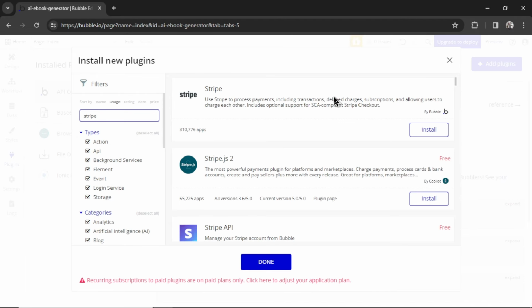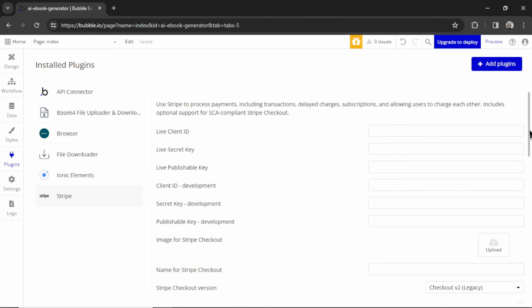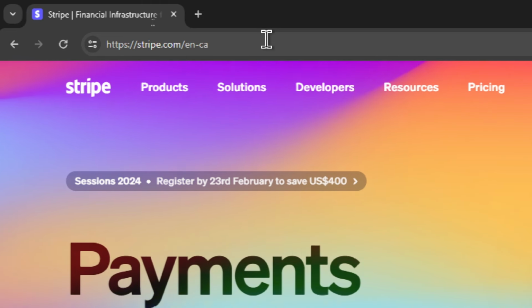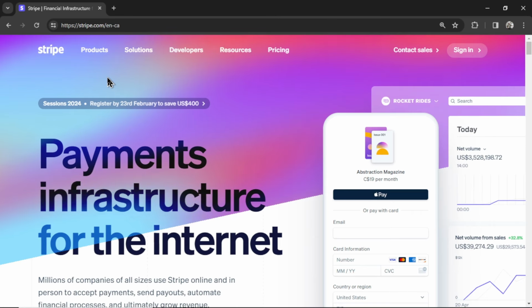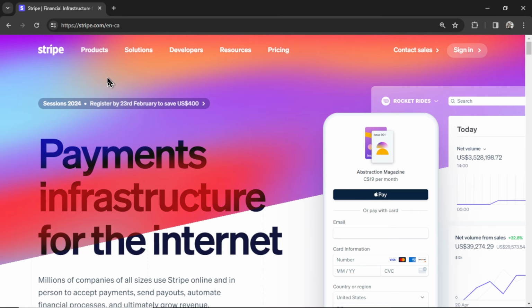If you're in a country that doesn't support Stripe, you could always use any of the other payment processors, whichever one you prefer. Search Stripe and then click install. And for the plugin, we're going to have to fill in all of these input boxes. If you haven't already done so, go to stripe.com. It will automatically default to your country of residence.